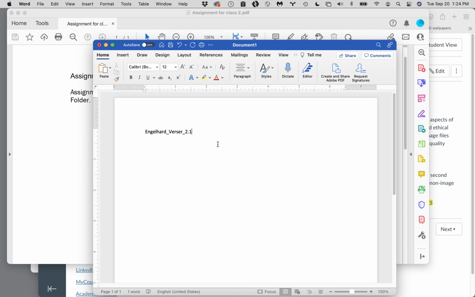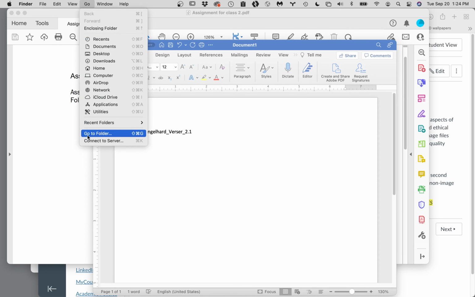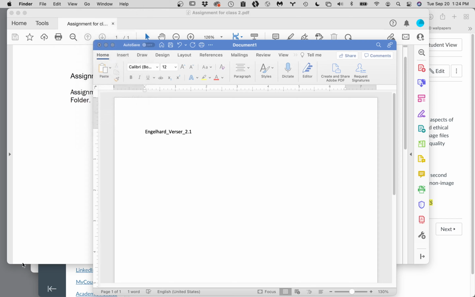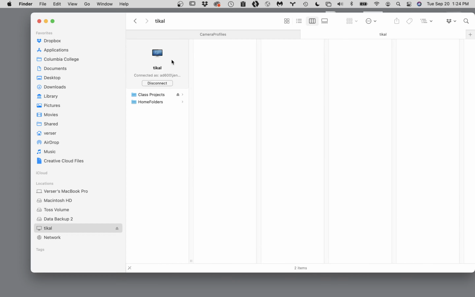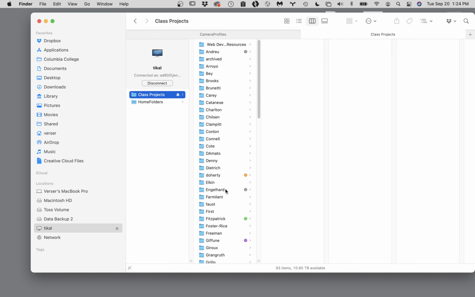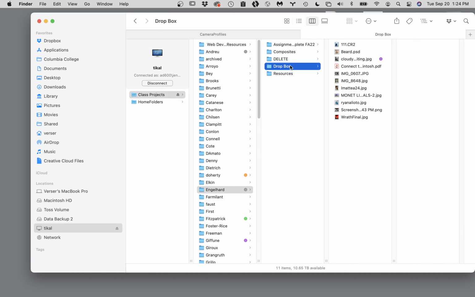And then when you get to class, you simply come to the server. Again, we'll go to our server, class projects, Engelhard, Dropbox, and this would be where they're all sitting, right in here.